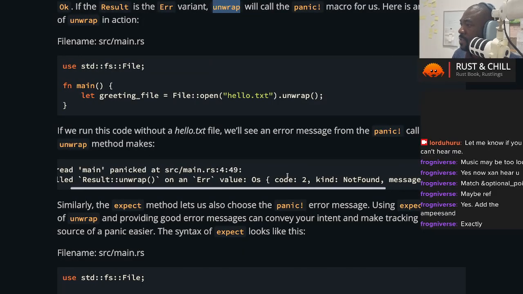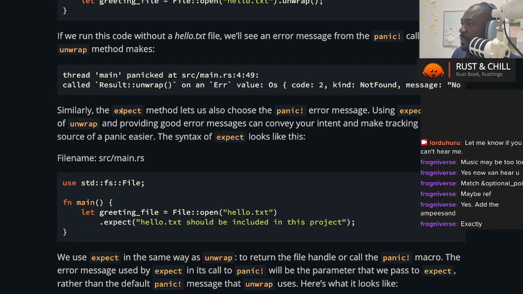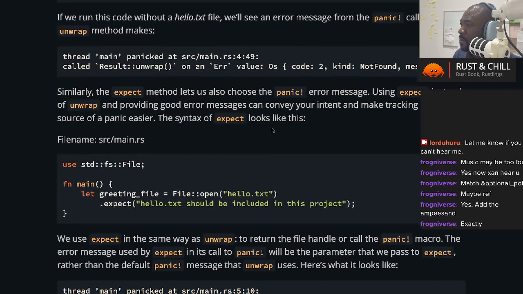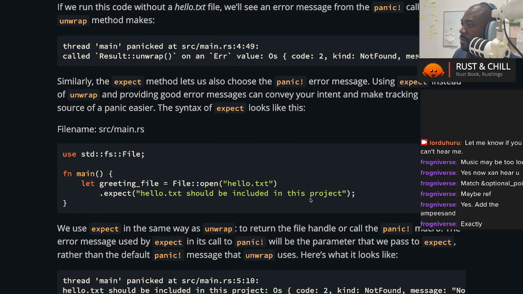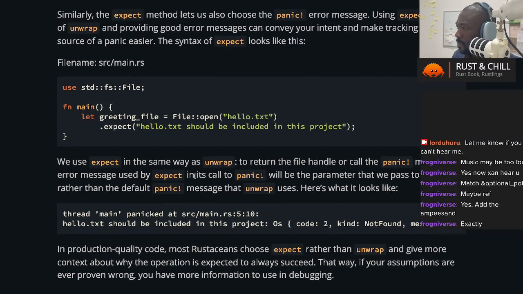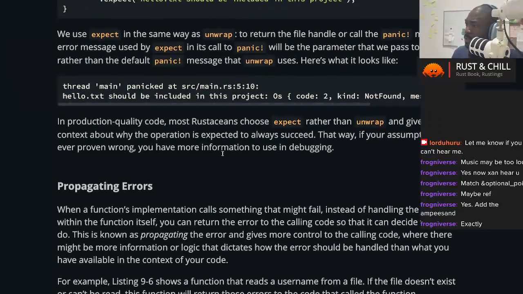So it gives us no such file or directory. Similarly, the expect method also lets us choose to panic, and lets us also choose the panic error message. Using expect instead of unwrap is just for us to provide good error messages. But it will still be the same. It should just panic as well.